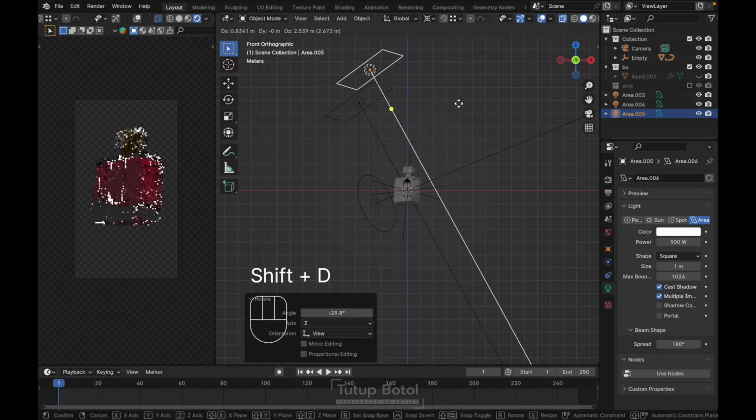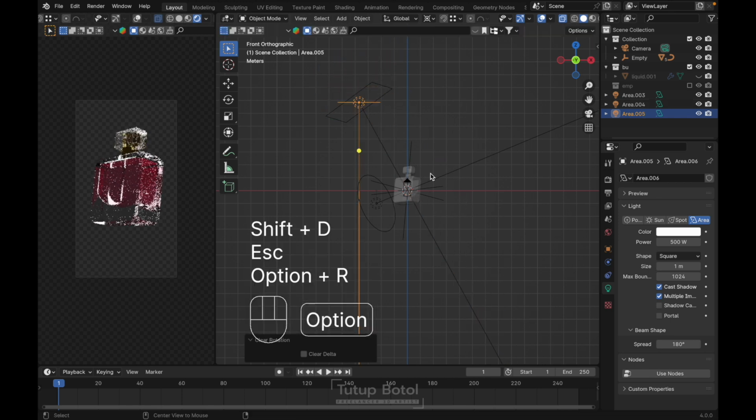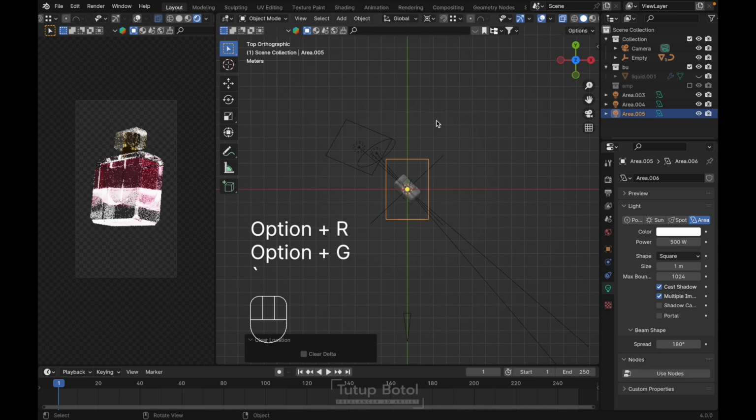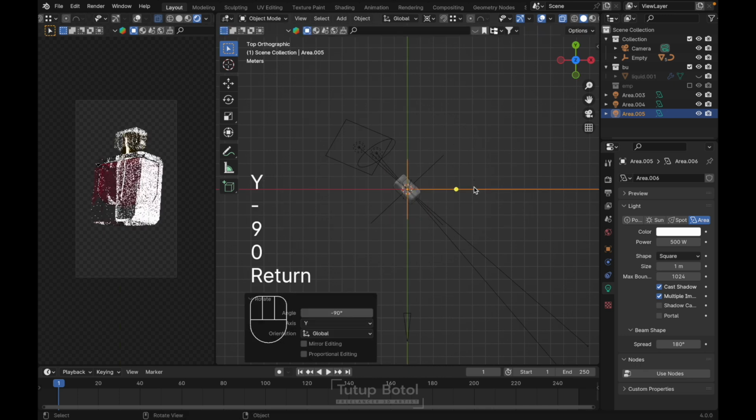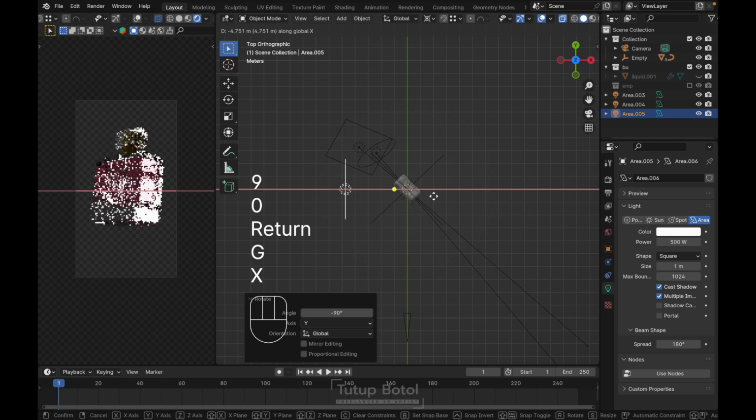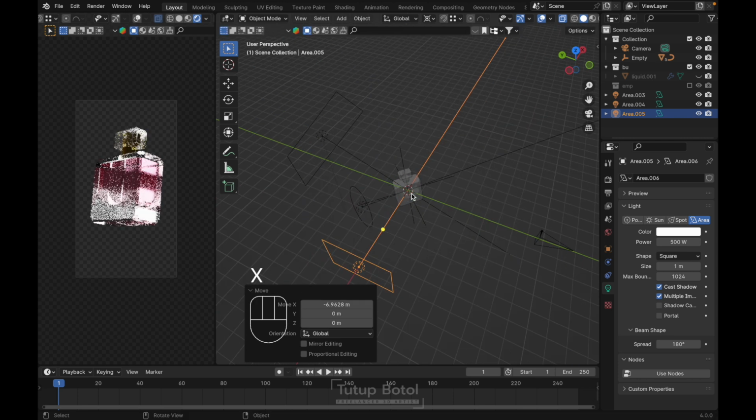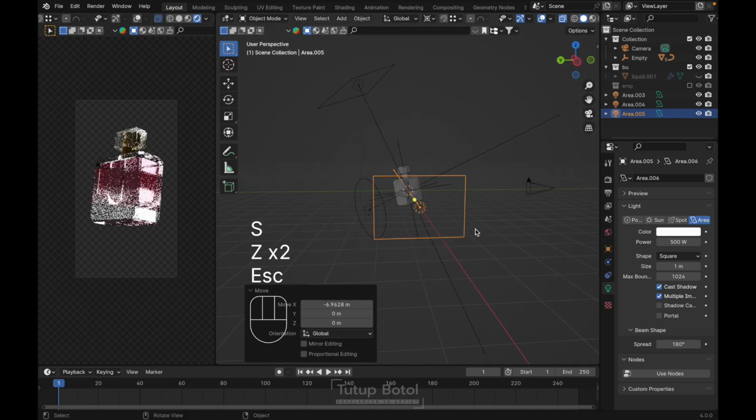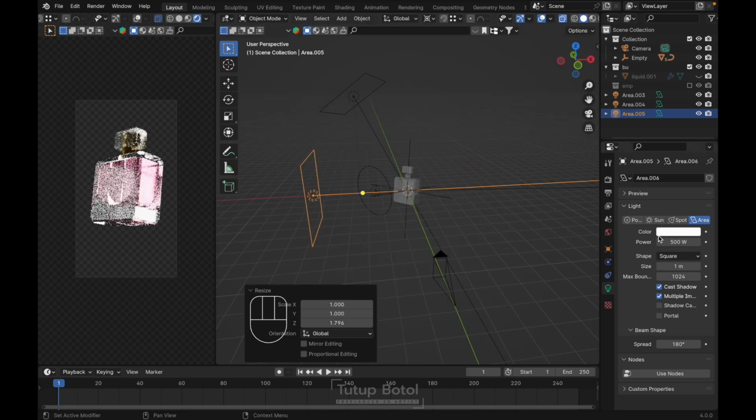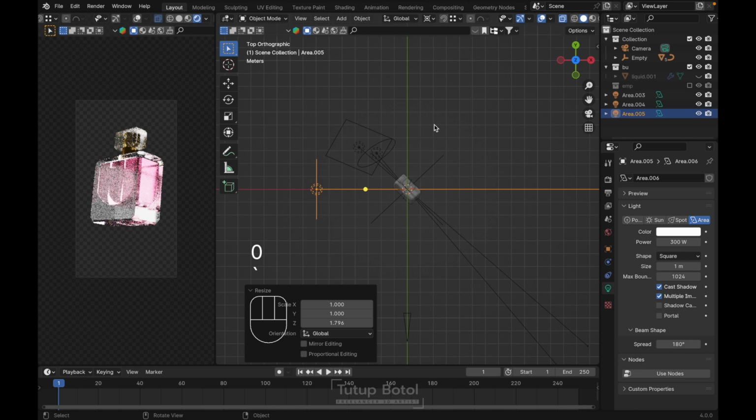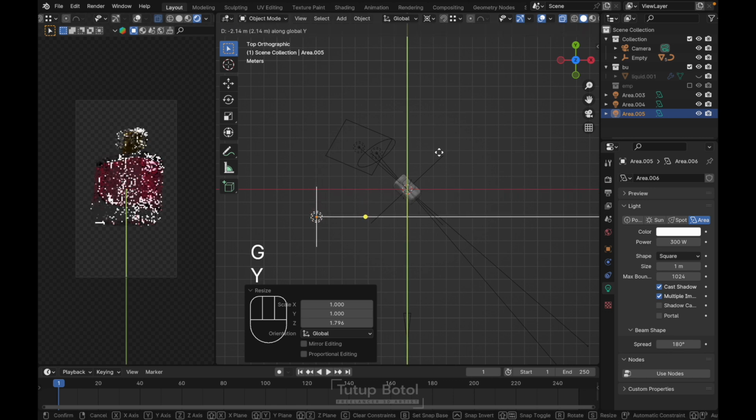Then duplicate it, press Alt R, Alt G, top view, press RY minus 90 degree, press GX, put it here, and SZ. Okay, let's change the power to 300, and let's GY, put it somewhere here.